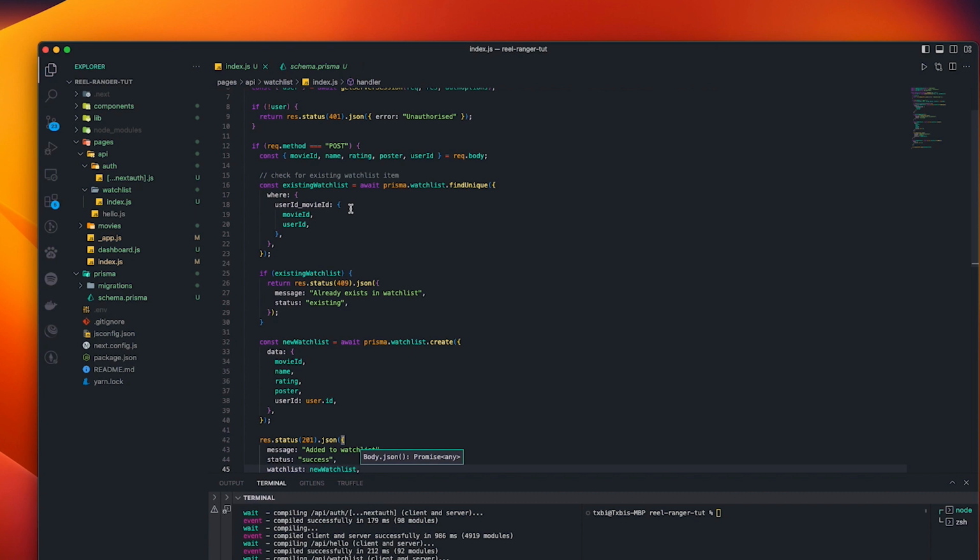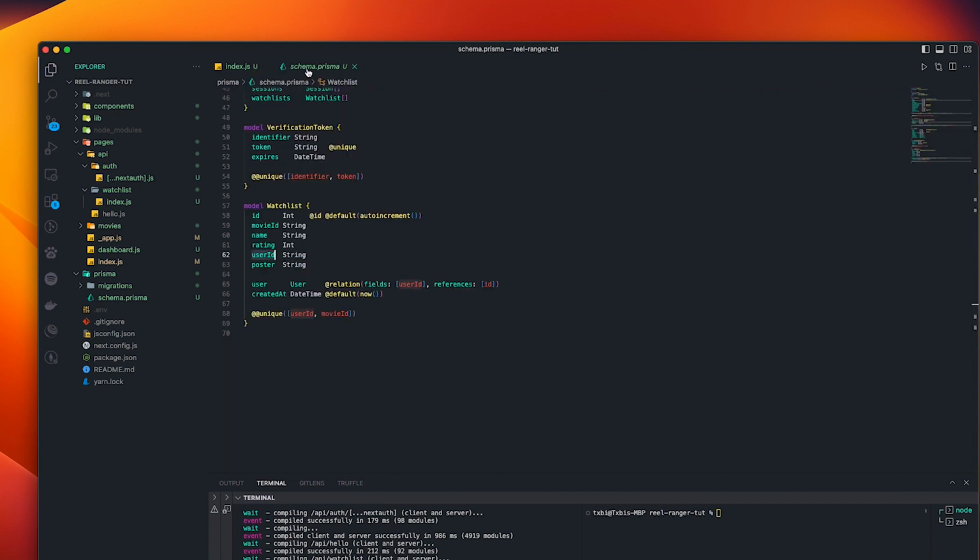Okay, and if it exists, we are going to skip it, and we're going to say this item exists in the watch list already. And what we have, userId_movieId, is called a compound unique identifier, which is created by combining two separate fields.